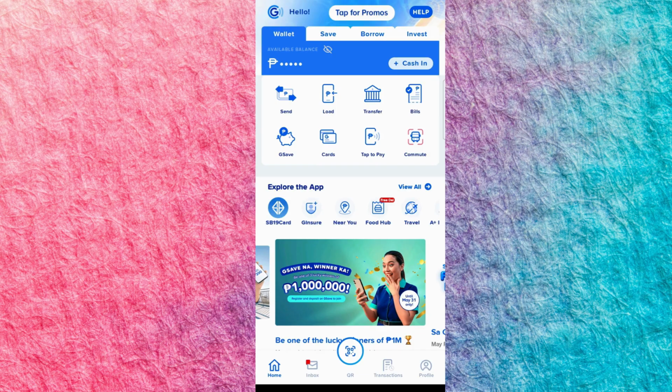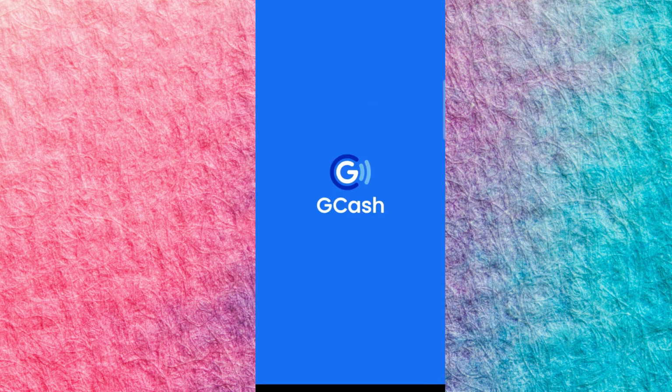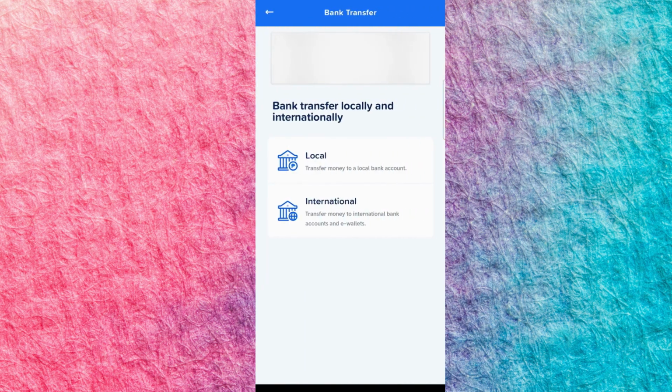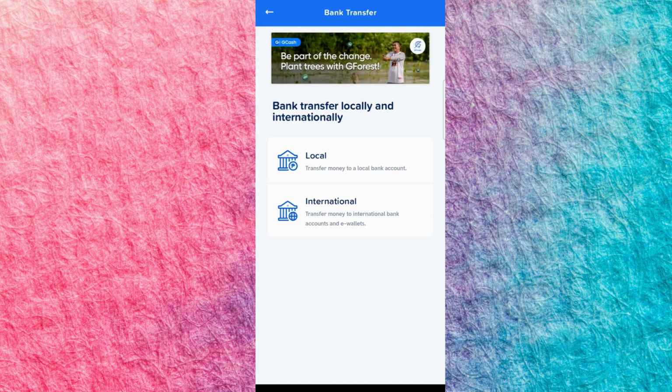Start by opening the GCash app on your phone. Once you're on the home screen, look for the transfer option and tap it. This is where GCash handles sending money to banks. If your interface looks slightly different, don't worry. GCash occasionally updates the layout, but the transfer button should still be easy to find on the main screen.